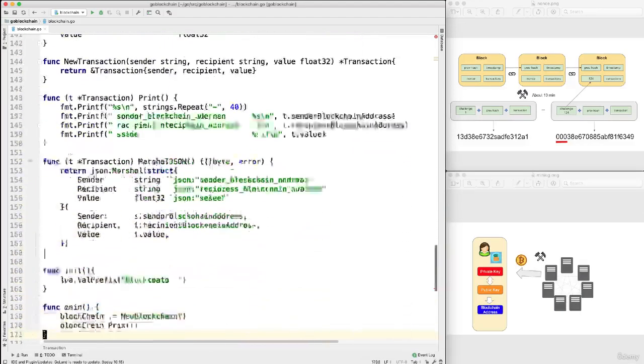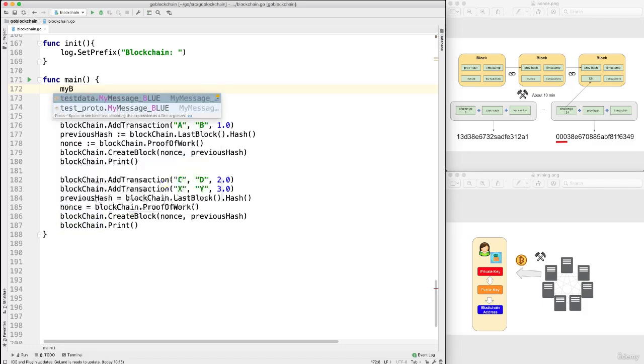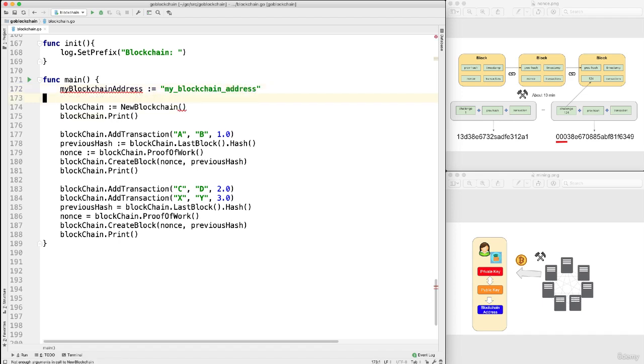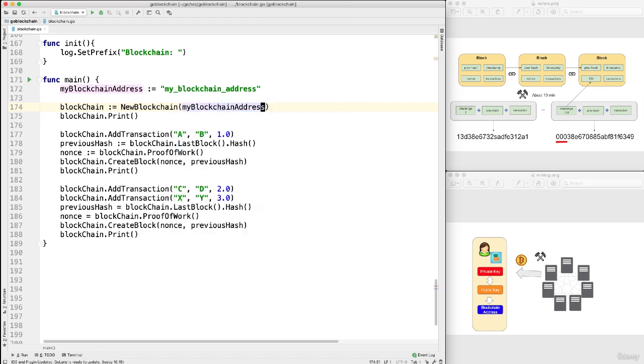Let's scroll down to our main function, and right now we see an error after new blockchain. For now, let's just simply write my blockchain address and type any kind of text like my blockchain address. And we'll cover how to generate this later on. Down below, we'll also insert my blockchain address here as well.